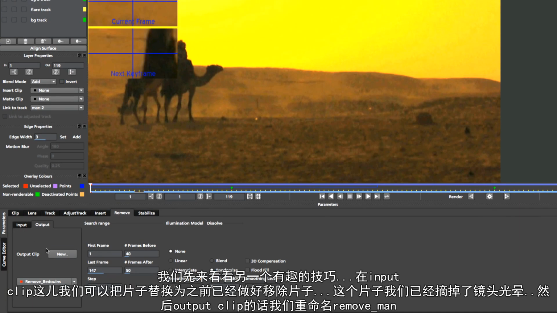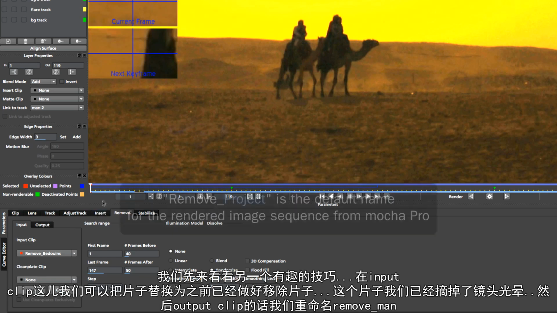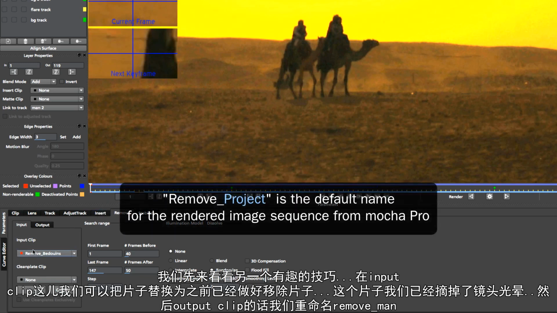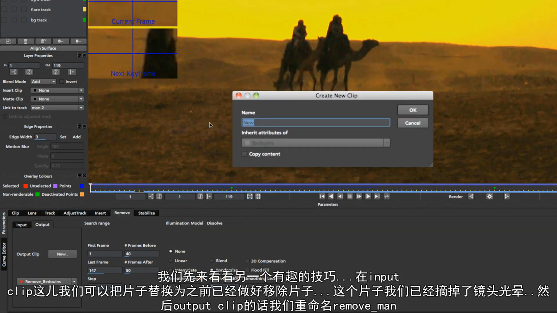Actually, that's another interesting point. I could, as my input clip now, because we've already removed our lens flare for most of this, or actually for all of this shot, I can now use my input clip to be remove bedouins, which takes in all of our rendered stuff. And my output, let's make that new, and I'll call this one remove man.